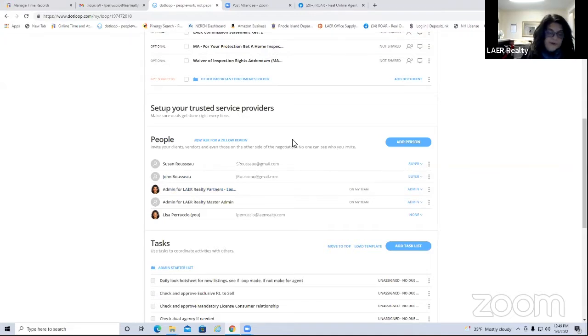Now, a lot of people don't like to put the listing agent here, because they think that the listing agent would be able to see their loops. That is not correct. Okay.